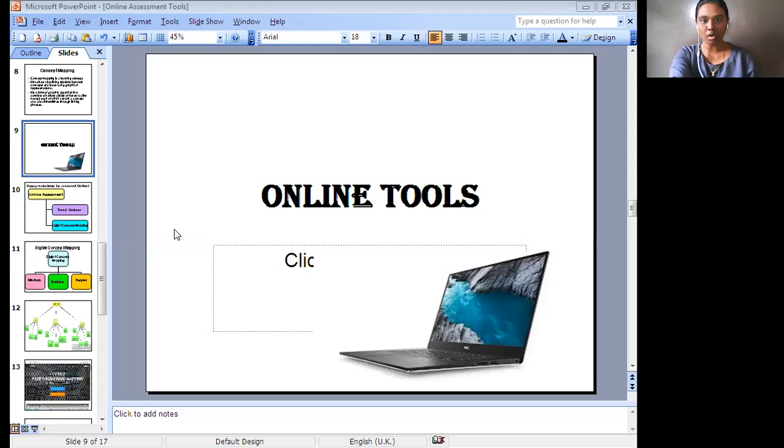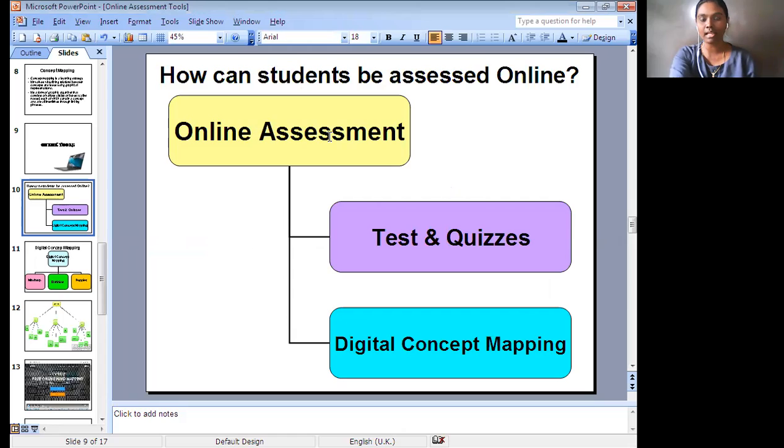I'll share my screen. Yes. So in online tools, in the last class, we saw about online assessment specifically, where we learned with the help of Nearpod app how to create tests and quizzes. In today's session, we are going to see about digital concept mapping. This digital concept mapping can be used for teaching purpose also, and it can be used for assessment purpose also, where you can share the link with the students and you can ask them to fill the gaps up.